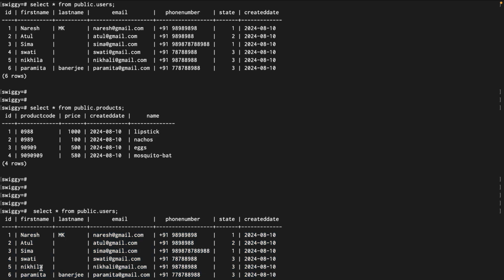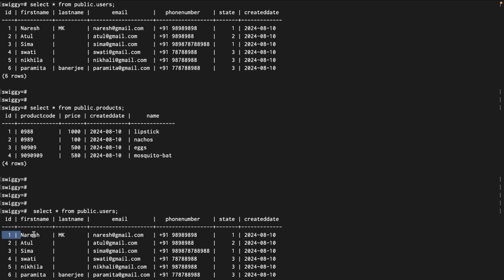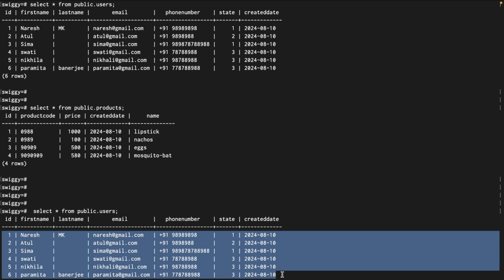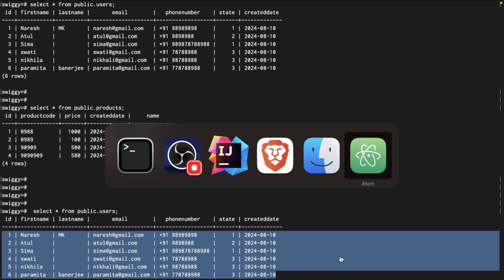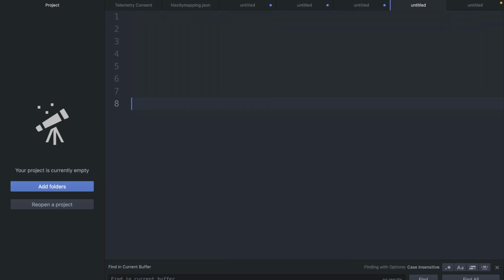But the main issue with this data is when we only want the number of rows, or the number of data we have in our system, or the number of users we have in our system. The issue is we will get a lot of data that will travel over the network. I'm just telling you why this count query is required.